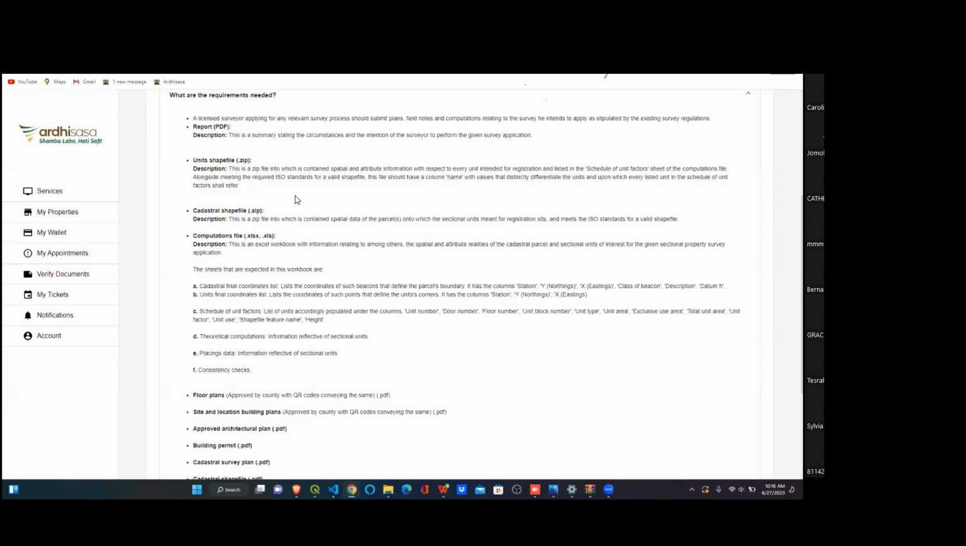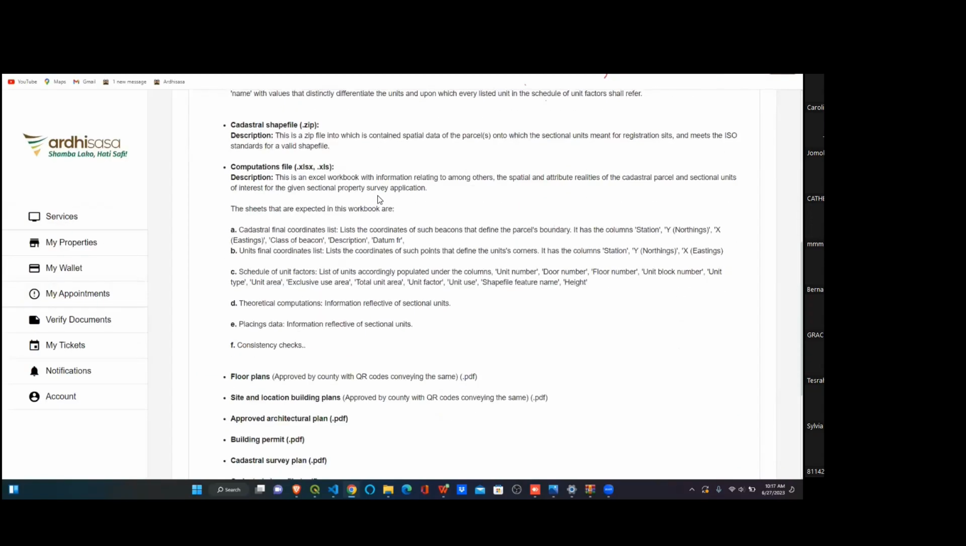Those two are shape files that we expect in different zips. That is, you should have a unit shape file that is zipped on its own, and also a cadastral shape file for that particular piece of land that you are submitting the sectional properties on, that is also zipped in another folder. The other thing we expect is the report, that is the surveyor's report. Make sure that it's signed.